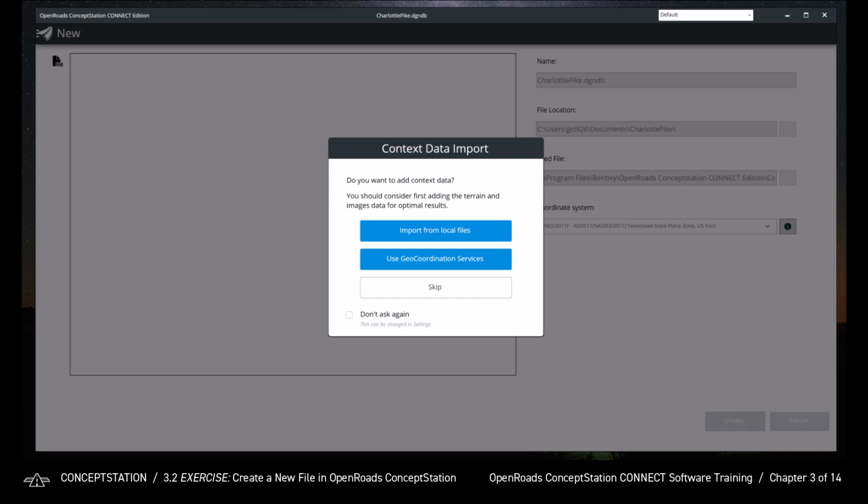The context data import window should automatically open. The context data import window is used to import terrain, raster imagery, and other data into the project. This data can come from local files or from an online geocoordination service that is accessed through the Connection Client. This data does not have to be imported when the project is first created. It can be imported later by using the Backstage menu.